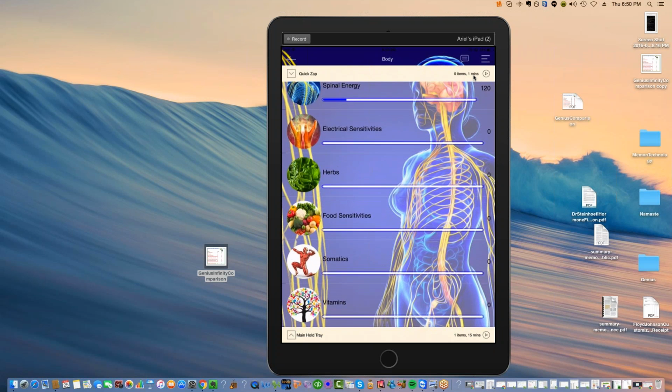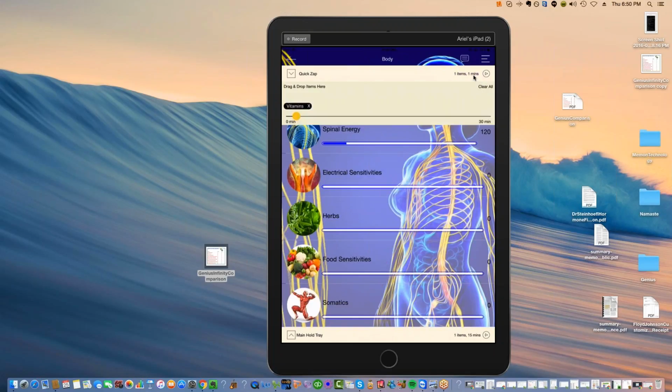Then you go down to the bottom and you will balance the 1 minute in vitamins, and it's covering all of vitamins, but you may want to also test individually here. And again, you'll want to have the headphones on for this. 1 minute, and then you remove it, and 1 minute for food sensitivities.